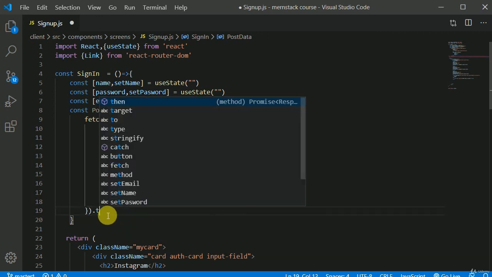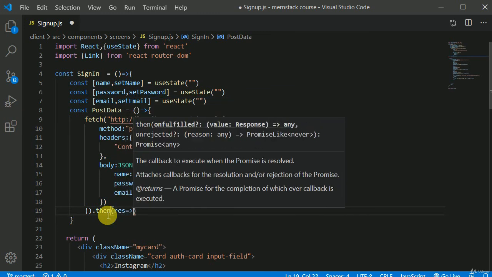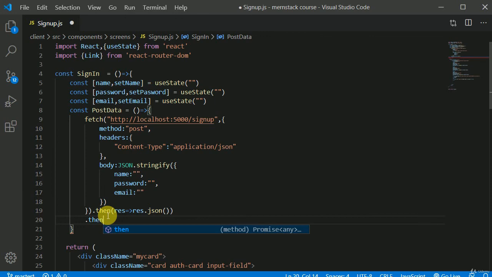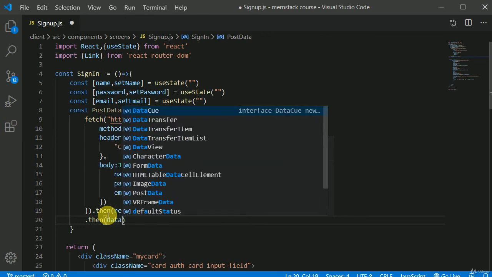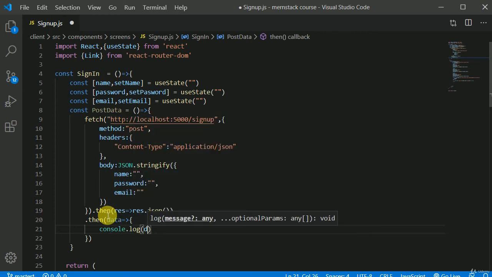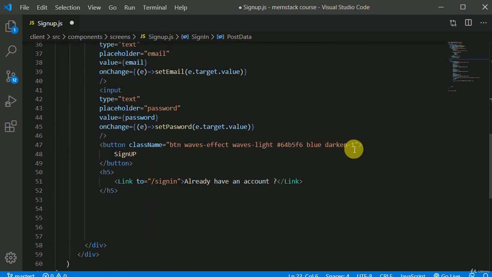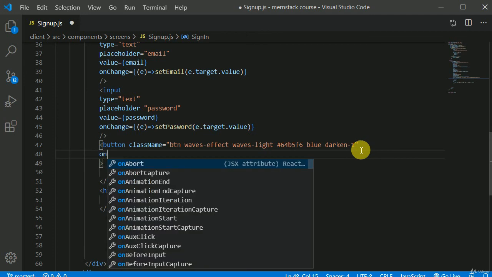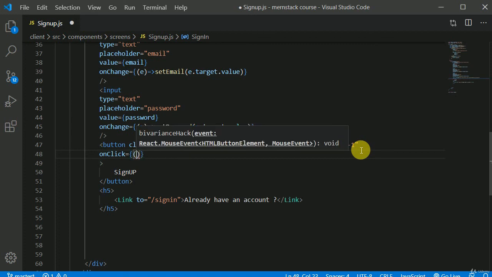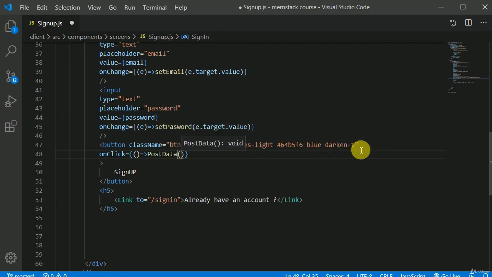And here I can chain on then. First of all, I need to parse the response to JSON like so, and then I can chain another then, and finally we'll be getting data, and here I can console.log data like so. I will call this postData when the user clicks on this button, so here I can add onClick, and we will be calling postData like so.